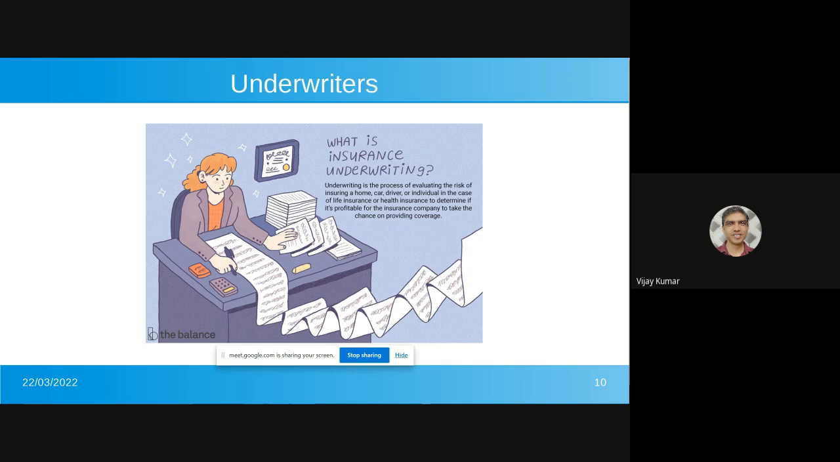So why they went for bankruptcy is because they were not earning much profit by selling all these policies. So this is the job of the underwriter: to make sure that for my insurance company, whatever risk they are covering, at the end of the day, they make some profit out of selling this insurance policy. Okay, how do they do it? We will see it in the next slide.